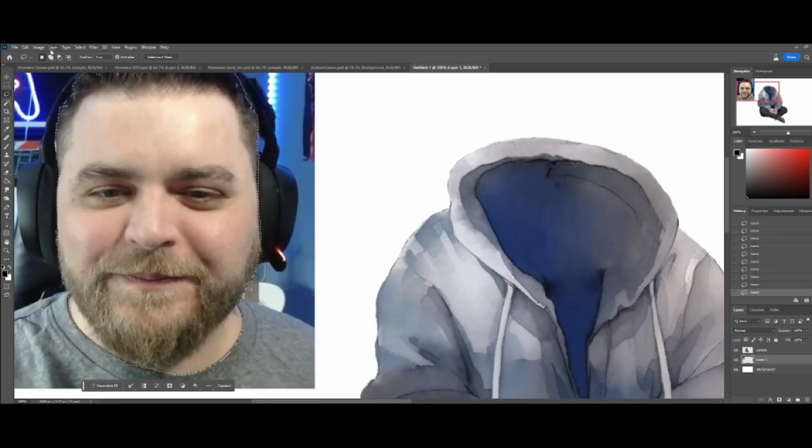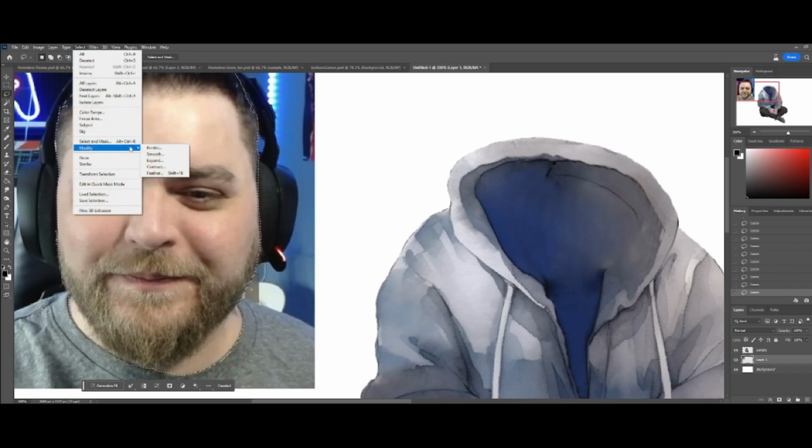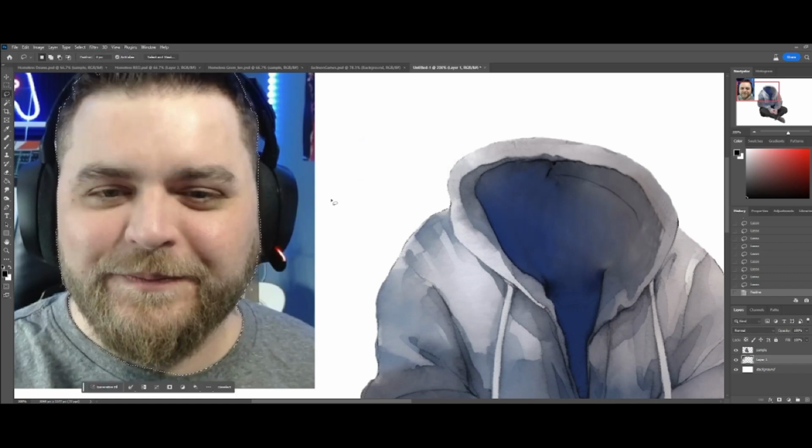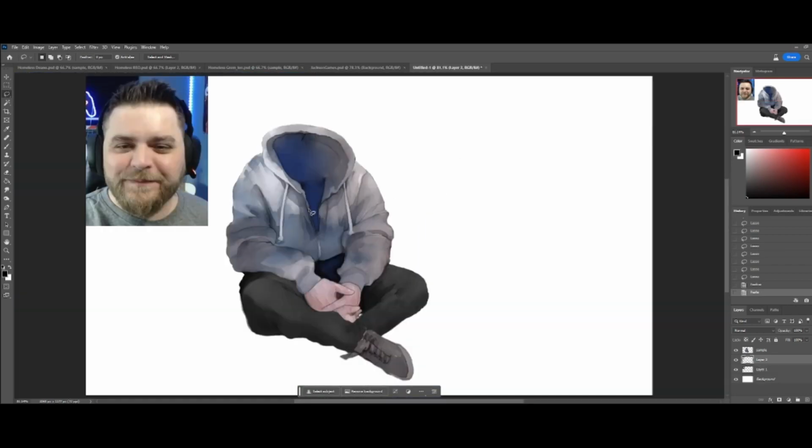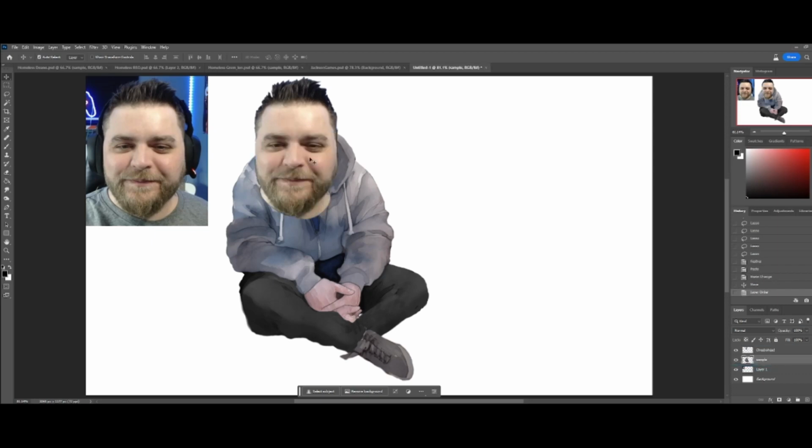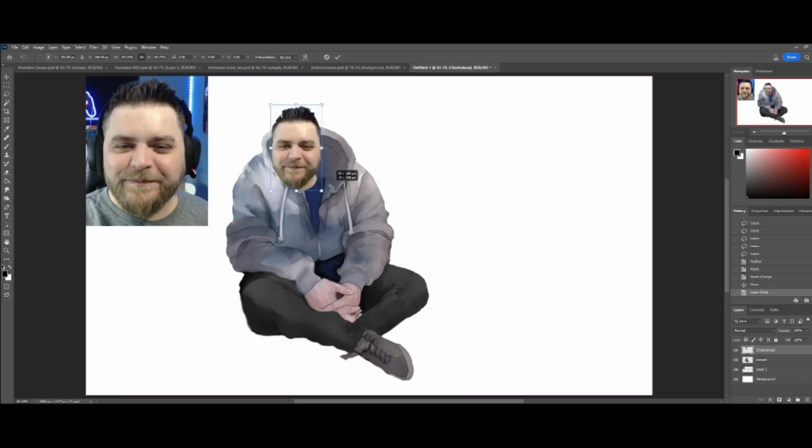All righty. So then we want to select modify feather, because you don't really need to feather, but hey. All right. And we'll paste that in. Yes, we did. And we'll call that Chiba head. Move that over here, put it in front of the thing, and shrink the head down. Keep the proportions. All right, about there. Is that about right?